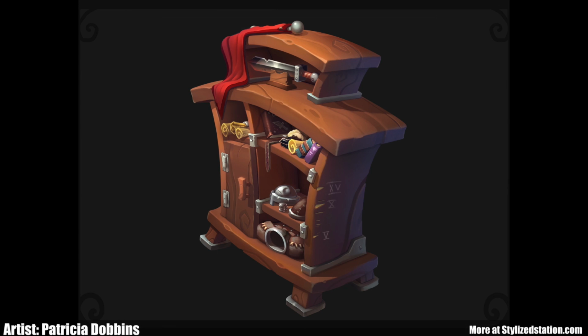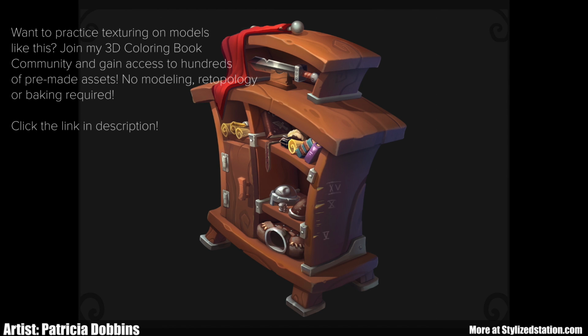I'm an environment artist that specializes in stylized art. I'm doing a breakdown video of my project for Stylized Station. What I hope for you guys to learn from this is how to approach a stylized prop in 5 steps.